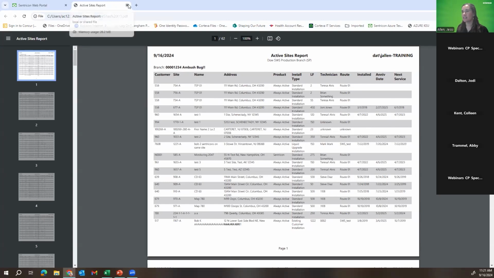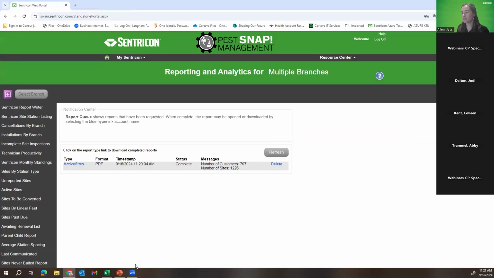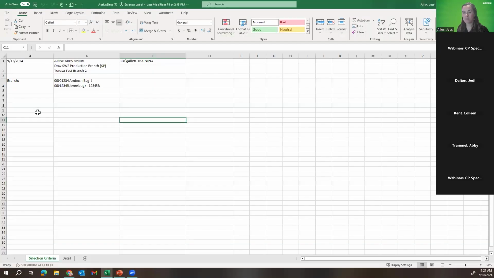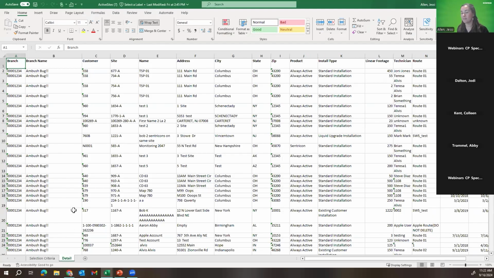If I want to look at this in Excel, I'll close this. This is what the Excel format looks like. So the first page, when you run any of these reports, it's going to show you what did you run. So it's showing me active sites report. I ran it for these 2 branches. Here's my user ID. And I flip over to detail in this tab down here at the bottom. And that is going to show me same information that was in the PDF, just in an Excel file.